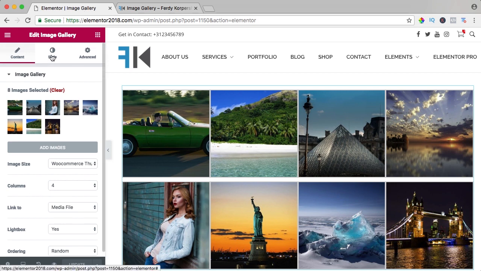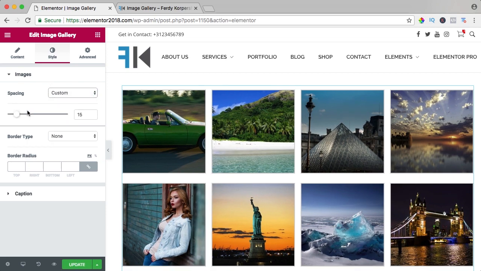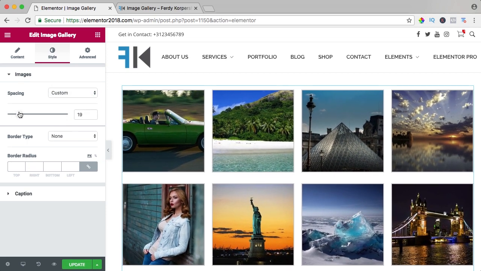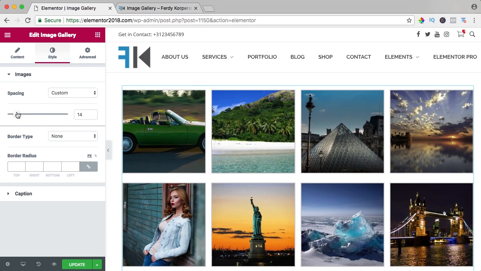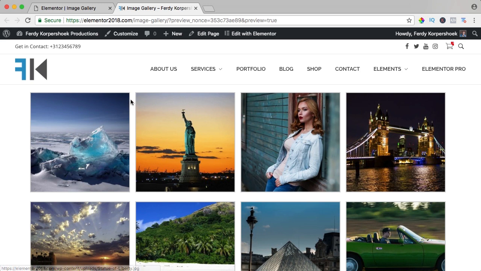Now we go to the style. Do we want to have spacing between all the images? Yes, you can increase it or decrease it. Update. Let's take a look. Now there's a little bit more space between the images.